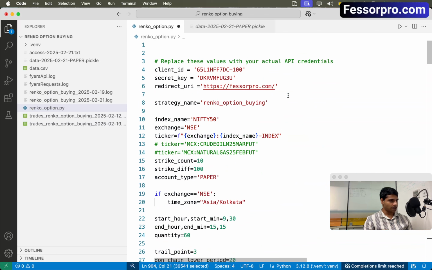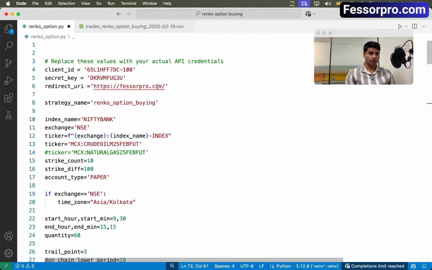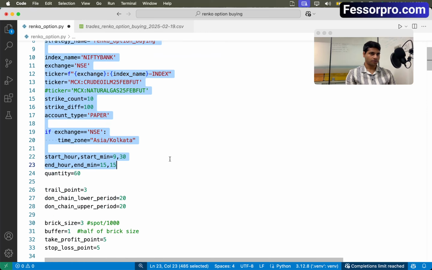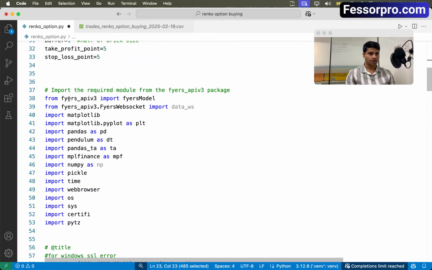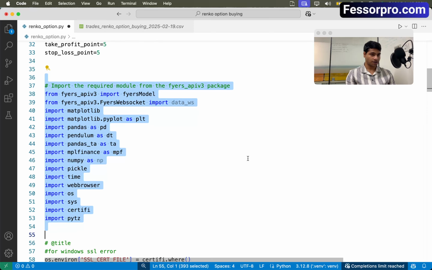Now we will move to the last part of our video where I'll explain to you the entire code from start to end. Now let's try to understand the code. So first we have the input parameters. These are the parameters we have already discussed. Then we have the libraries. These are all the libraries that we need.